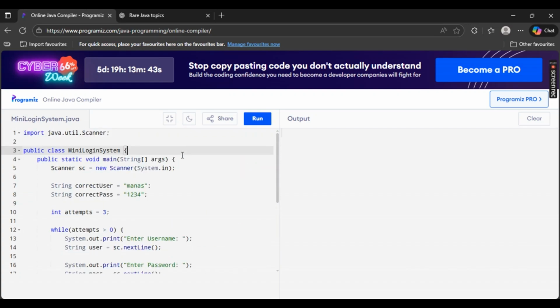Want to know how to create a mini login system in Java? Well, no worries. In this video, I'm going to show you how you can make a mini login system easily. So the idea is pretty simple. So right here we have our pretty medium-sized code.